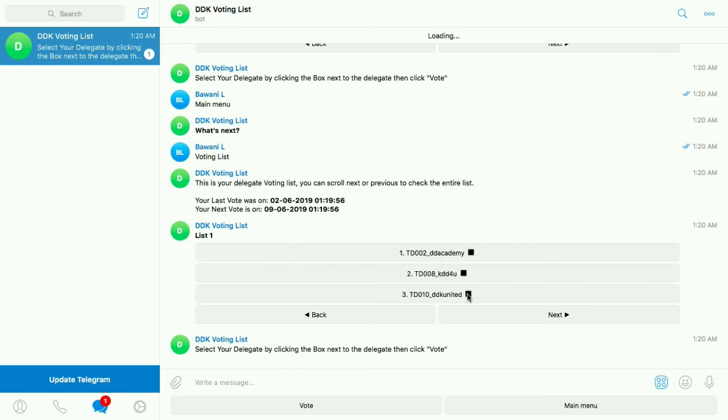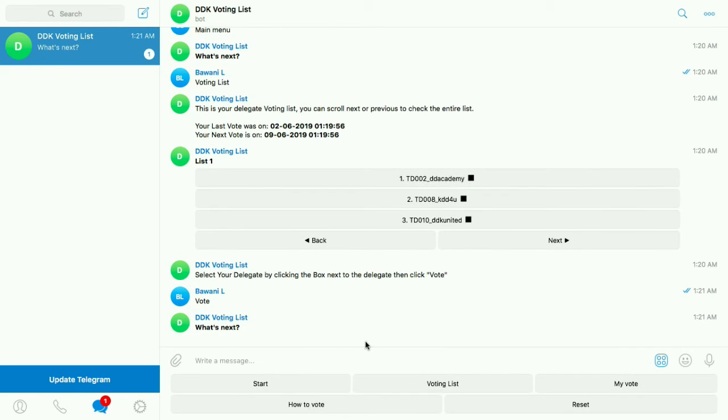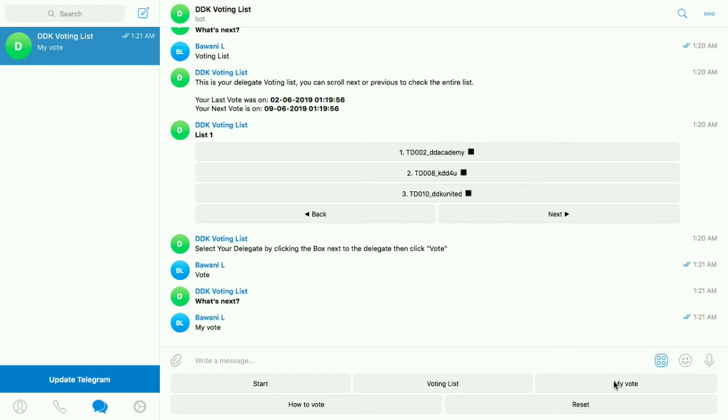All right, so I choose 3. In fact, you can only choose a maximum of 3 names. Once you choose the 3 names, you click vote. Once you click vote, to check if these names have been voted, you go to My Vote. You can see all these names will appear here.